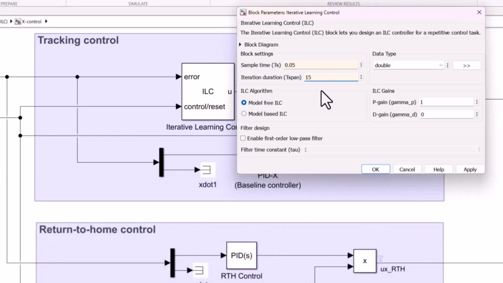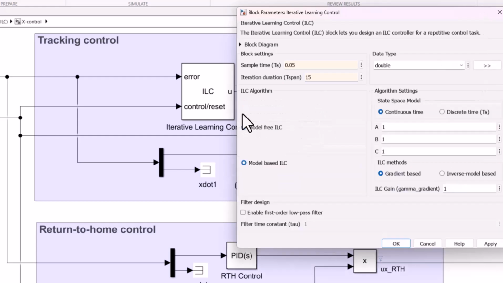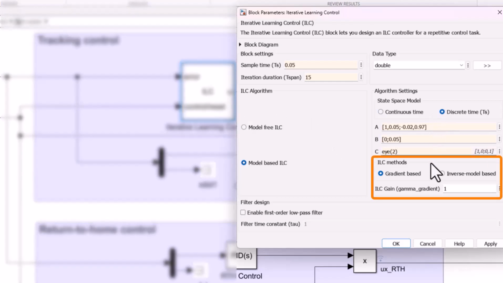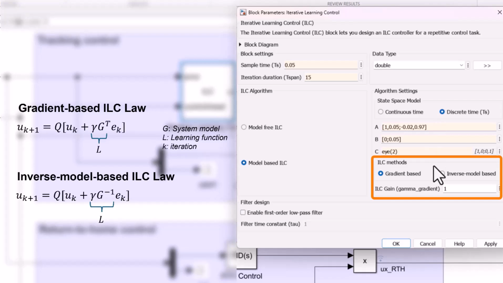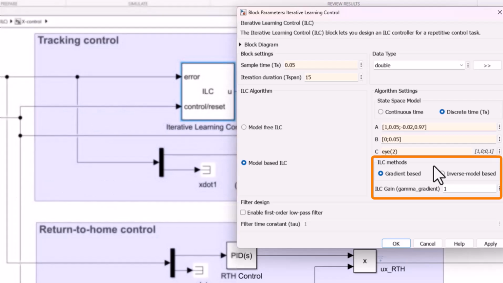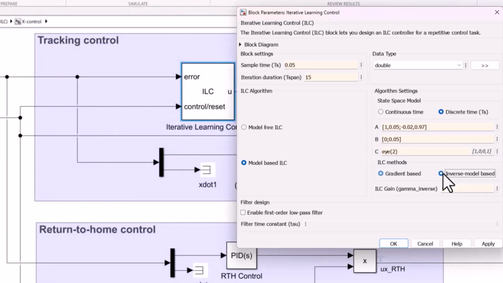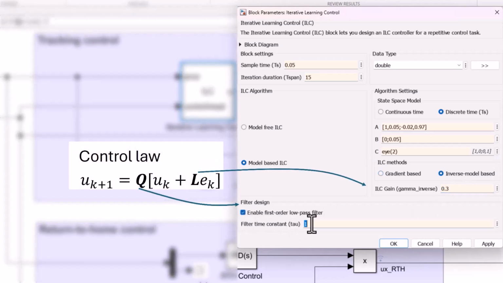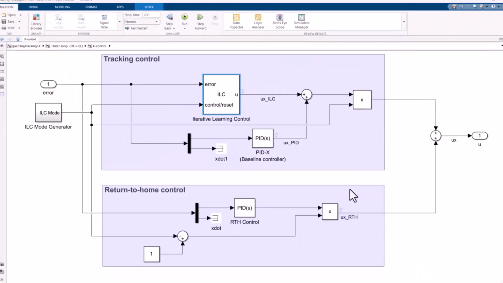Next, we will specify the ILC algorithm, choosing between model-free and model-based approaches. Here, we'll use the model-based ILC, which requires the state space model of the system. We use a linearized model of the quadcopter modeled as a double integrator, where the states and outputs are defined as the position and velocity of the quadcopter. The ILC method, along with the ILC gain, determines how the learning function will be computed, as shown in these equations. You can experiment with both options to see which one works better for your system. Here we will use the inverse model based. Lastly, we specify the ILC gain to be 0.3 and enable the low pass filter, setting its parameter to 2.